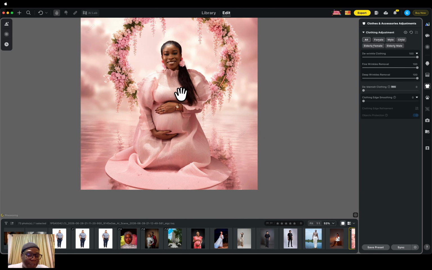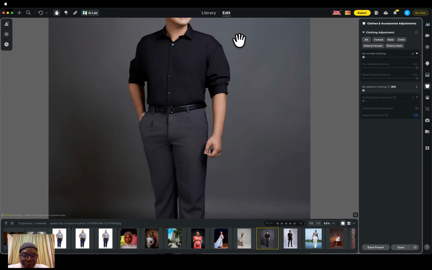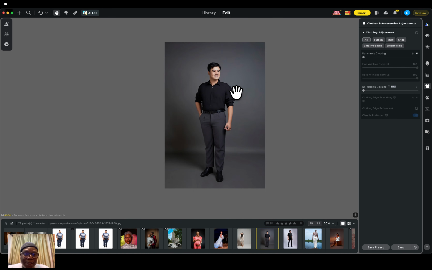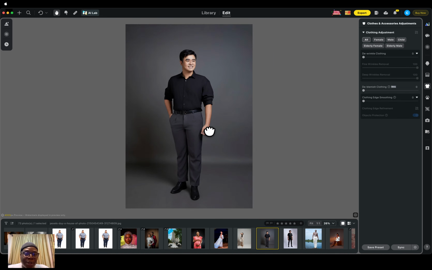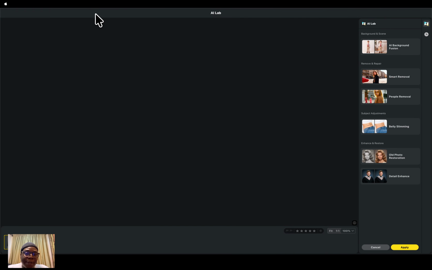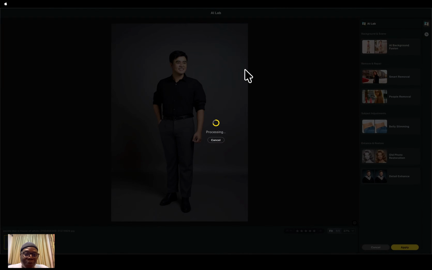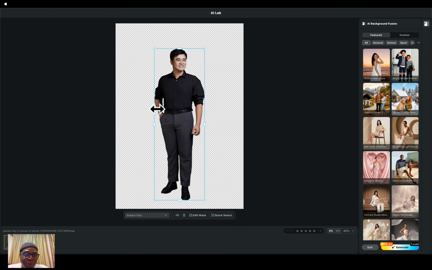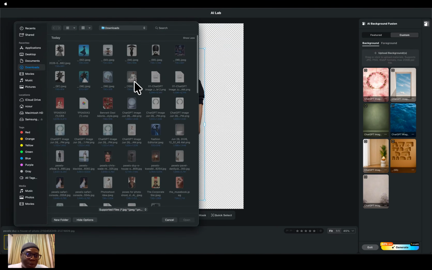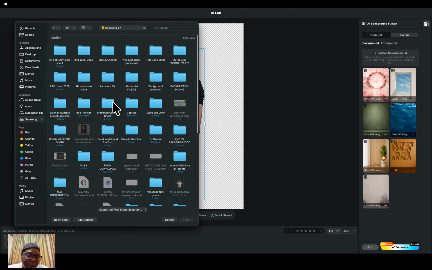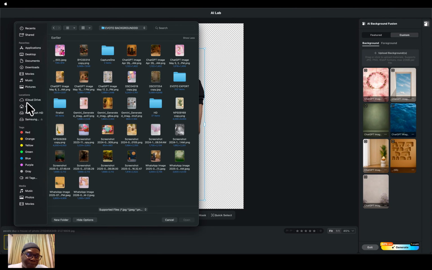So let's see another image, and let's see how we can change background. Let's say this was the case, and we wanted to change this background. I'll go back to the AI lab, and go to the AI fusion background. What will happen is it will remove the subject from the background. Go to custom, and I want to upload a custom background. Let's see, I have, yep.